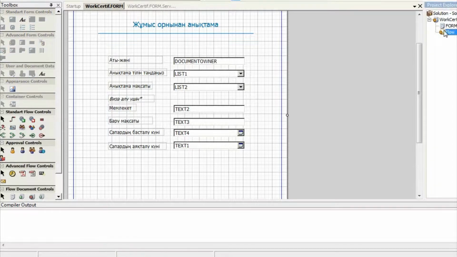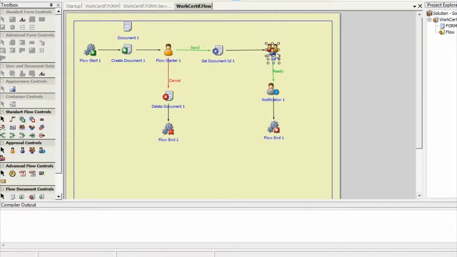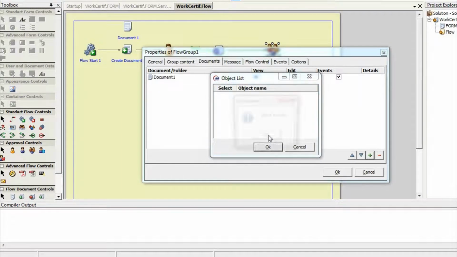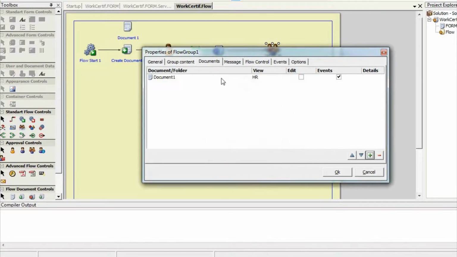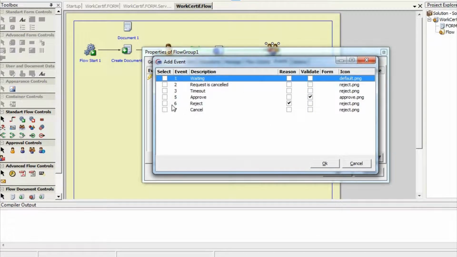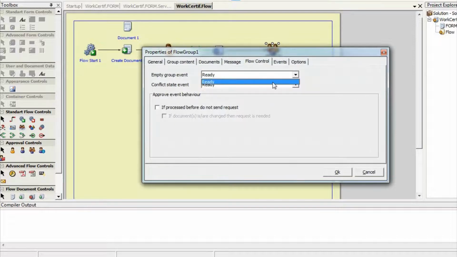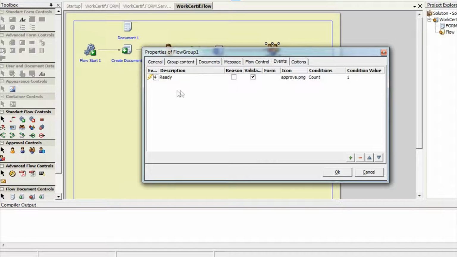Flow. Addition of document and events to users. To add document, in property of user click to document then add by plus the document and tick the edit. To add events to users, in property of user click to event then add by plus and choose event. In our project we added document 1 for every user and the flow starter can approve or reject, that is why we chose approve and reject. But HR group can only read and approve, so their event is ready.